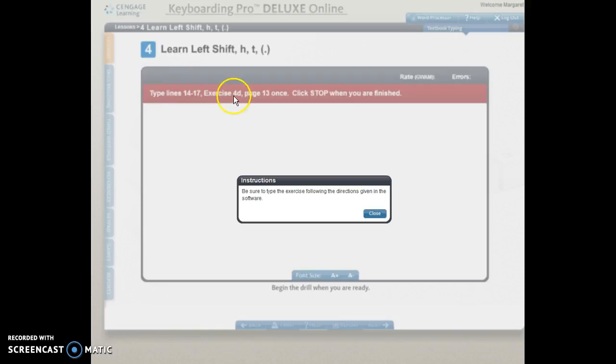So in this one, if you go to page 13 in your textbook, and bear with me a moment, I'm just scrolling through to find it. There's page 13, and it says type lines 14 to 17. So at the top of the page, it says lesson 4 if you're following along with me, and you go to lines 14 to 17 at the bottom of the page, and it says type lines 14 to 17, exercise 4D, page 13 once, click stop when you are finished.